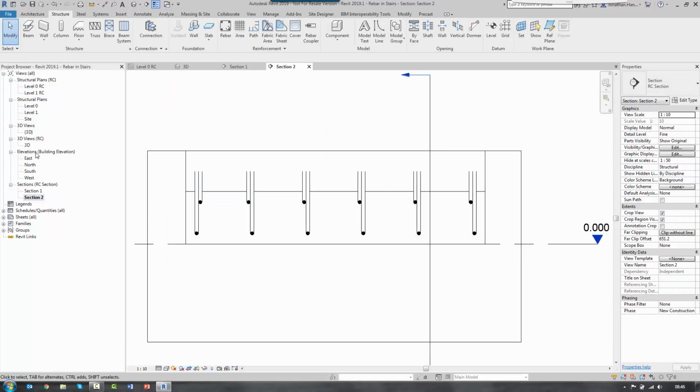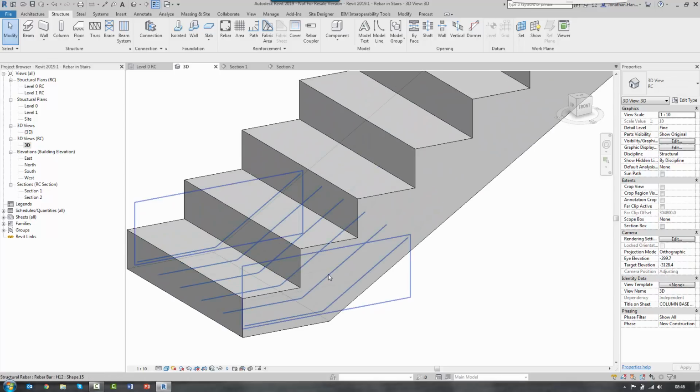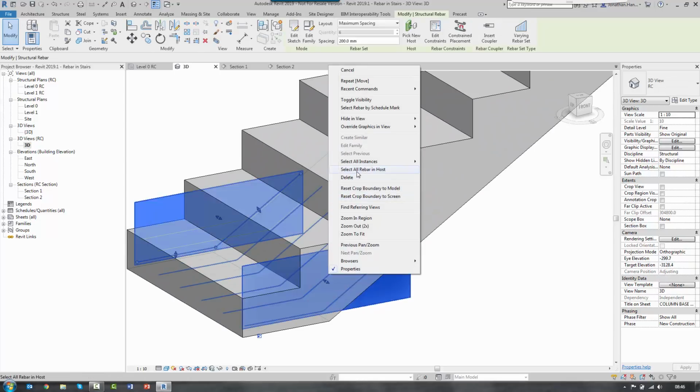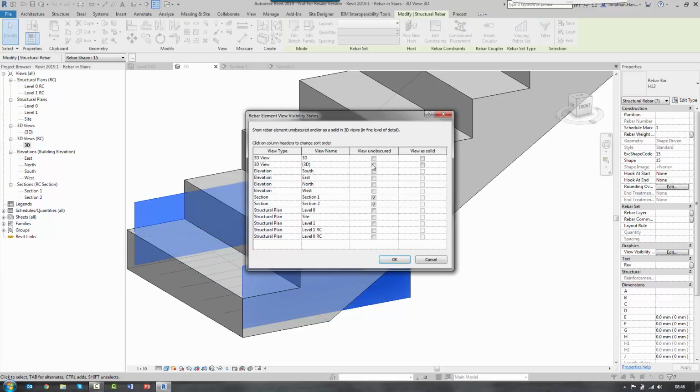So if we look at this in my 3D view, you'll see that there's my bars. I'm just going to right click, select all the rebar in the host, and then edit the visibility graphic for the 3D view unobscured, view as solid.